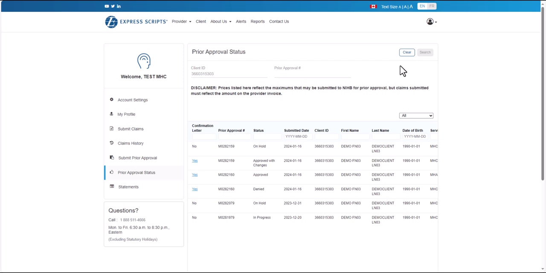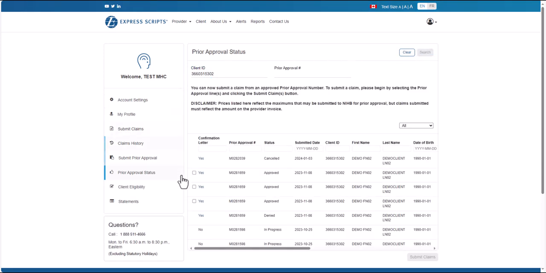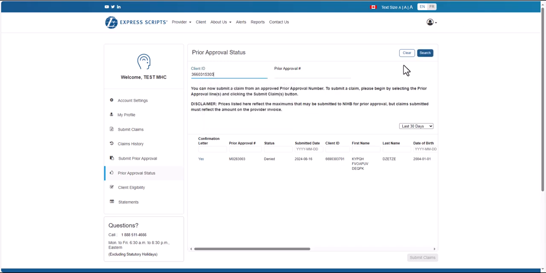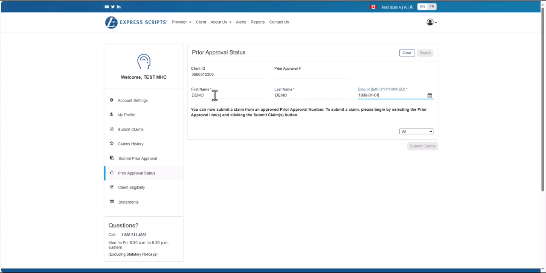To correct any errors you might have made while entering the client ID and/or prior approval number, simply click the Clear button. If you perform a search, an option of All is added to the selections in the Date Range dropdown. If more than one client record is found, enter the first and last name followed by the date of birth. Once completed, click the Search button located on the right-hand side of the Prior Approval Status section.